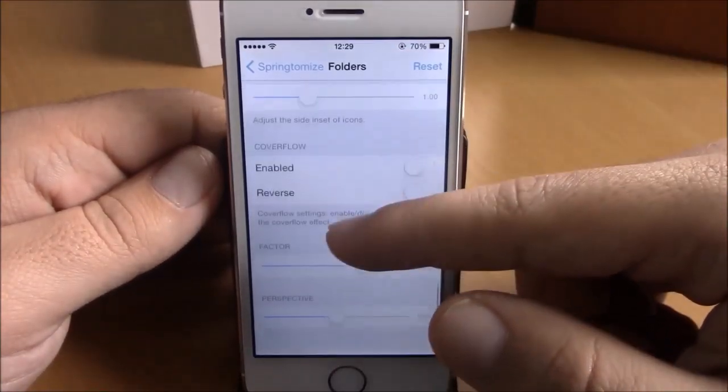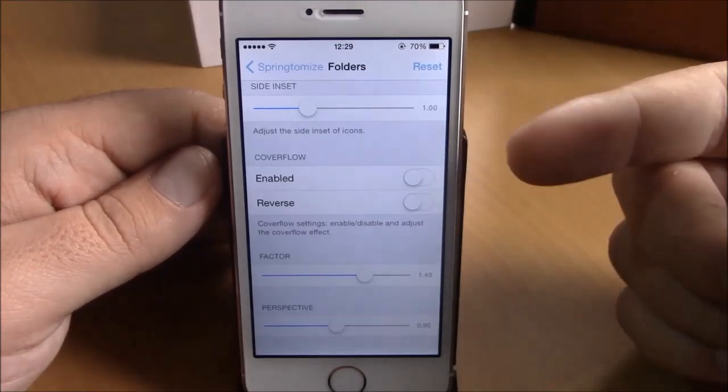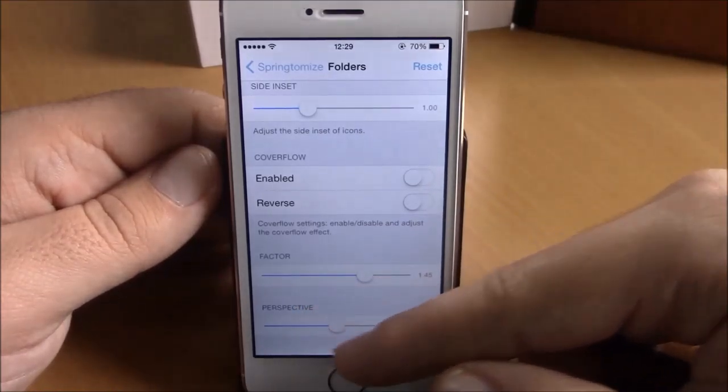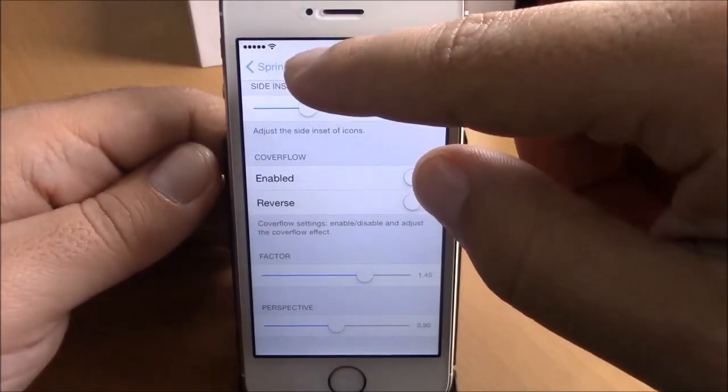And if you go lower here, you can enable the cover flow on your folders and set the factor and perspective right here at the bottom of this page.